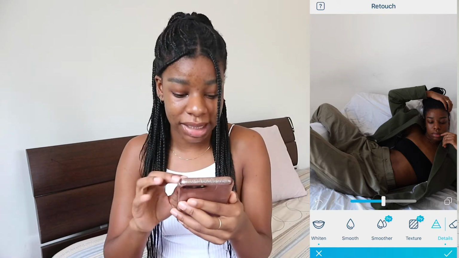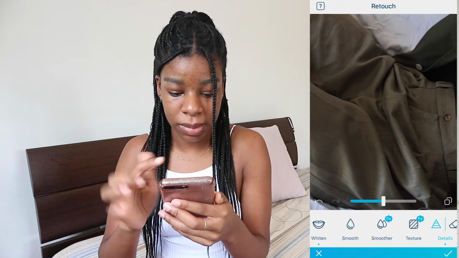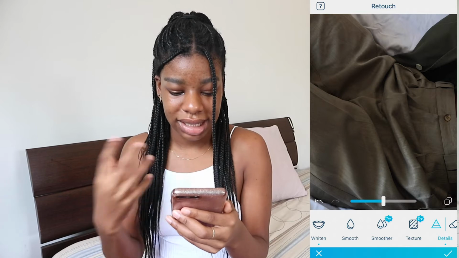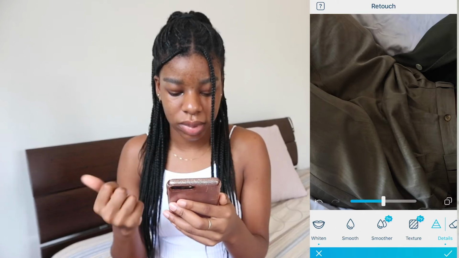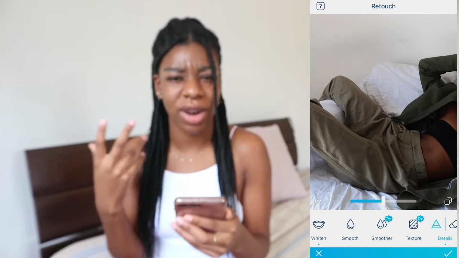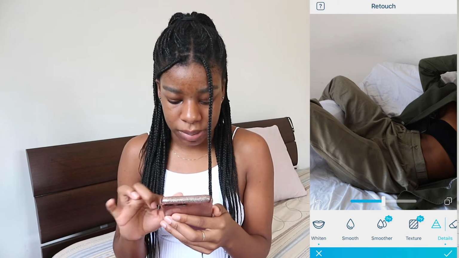You see how my pants are kind of folded? Sometimes I'll just go over that with my finger to make it stand out a little bit more. I want to say to give it texture, but I know that's not the right expression. So yeah, I go over that sometimes. We are done in Facetune.